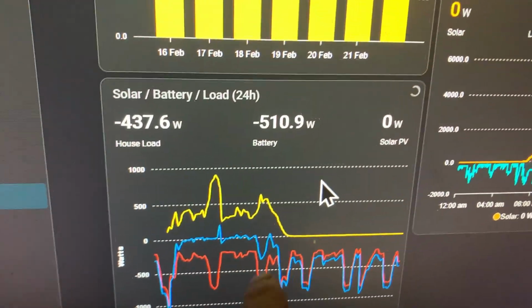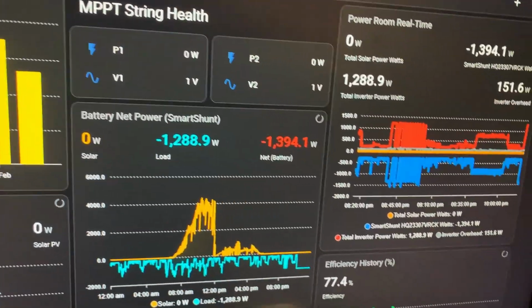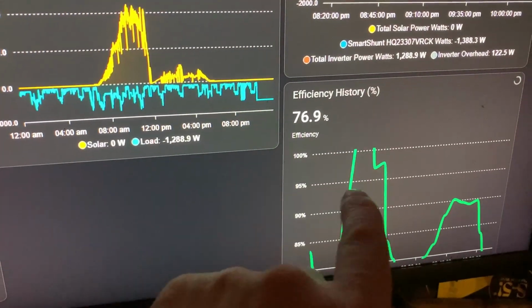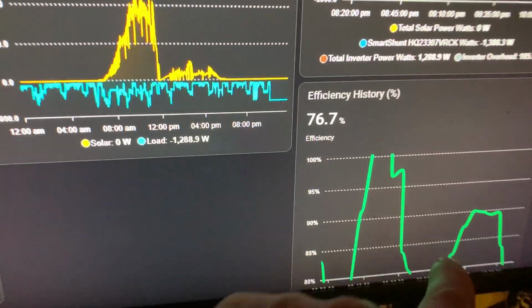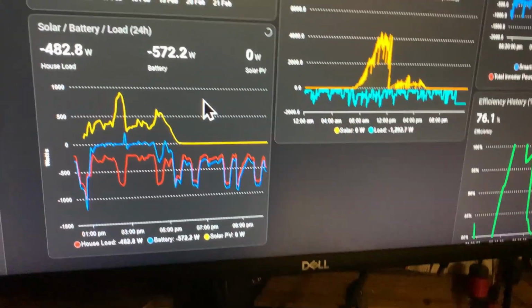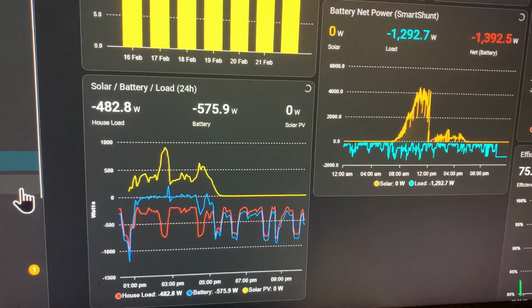And here's some graphs I just made. Don't use them a lot, but it's the inverter efficiency, supposedly, if we did it right. It says it's 90% efficient. Anyway, it's a cool program.